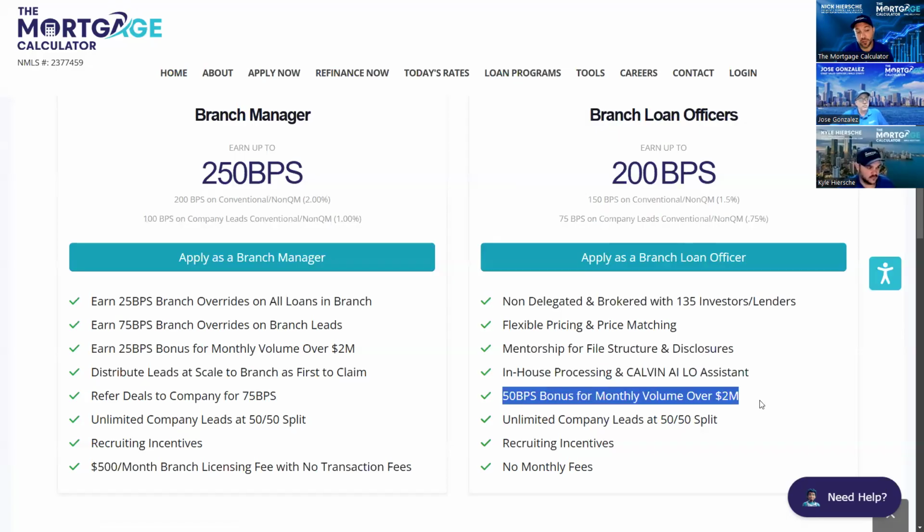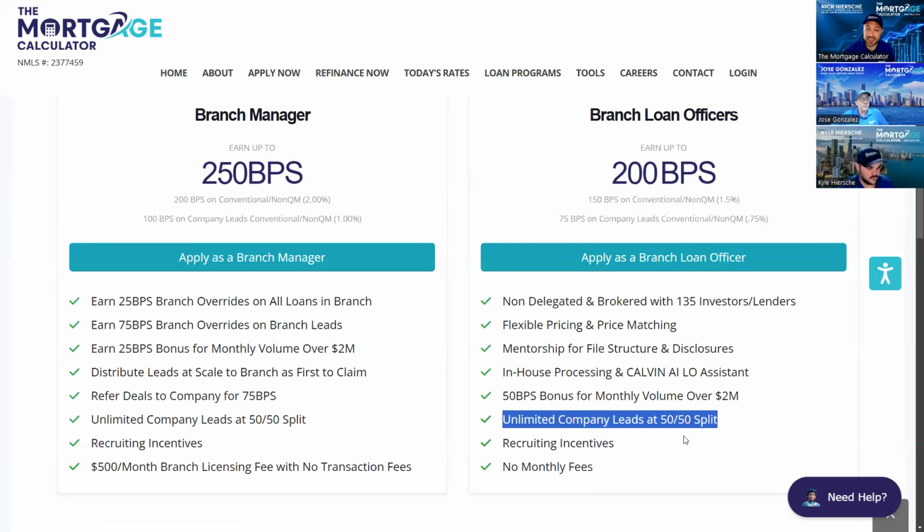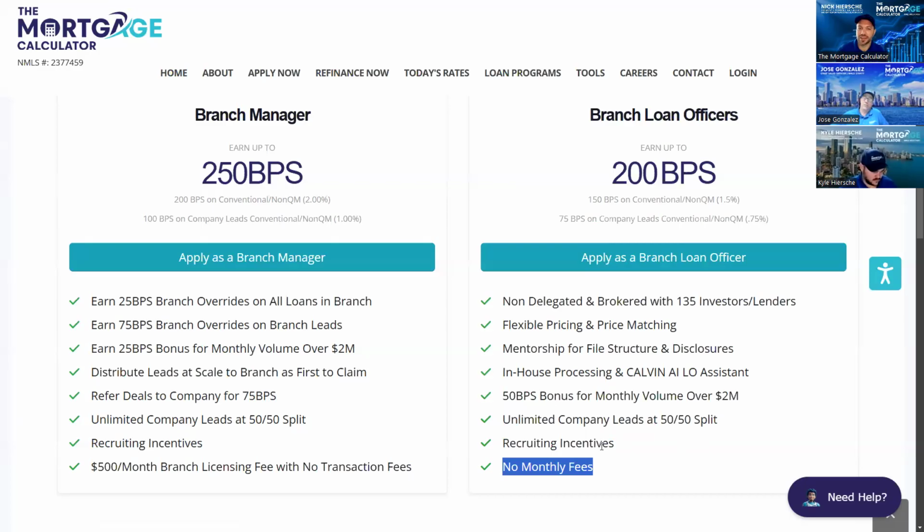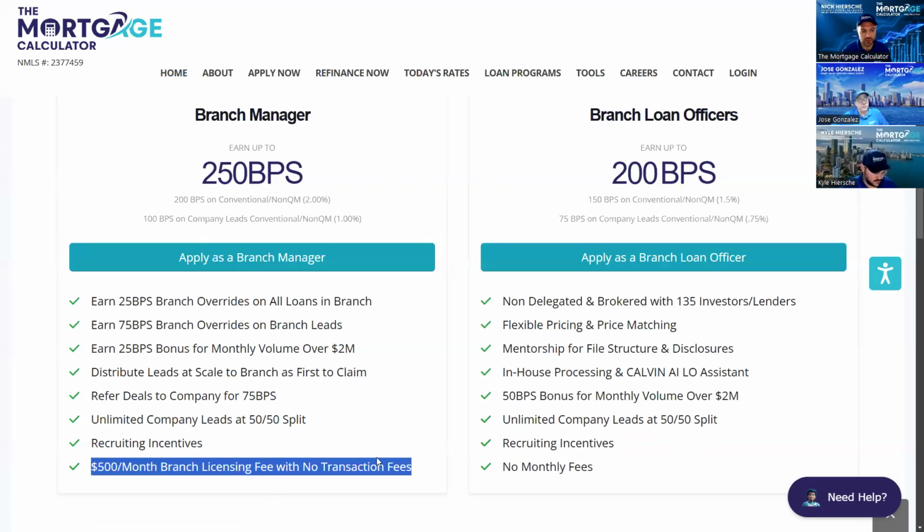Your team will be eligible for 50 basis point bonus for any volume over 2 million. So if your team is rocking and rolling, we want to get comp back to them as much as we can. And everybody has access to company leads and branch leads, right? So we'll provide your team with leads from the company and you will provide them additional leads as their manager. Everybody has access to recruiting incentives and your team doesn't have to pay a monthly fee. That's where you come in to cover their costs of their systems here.